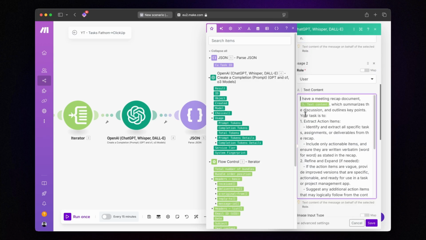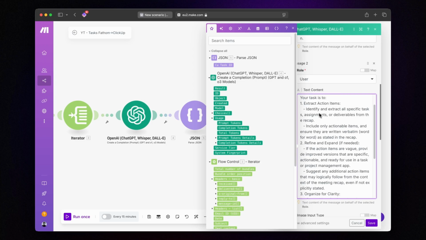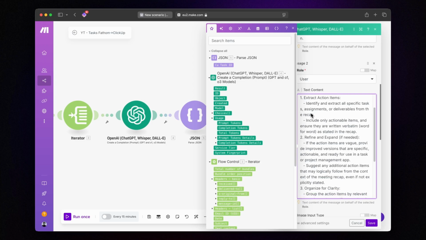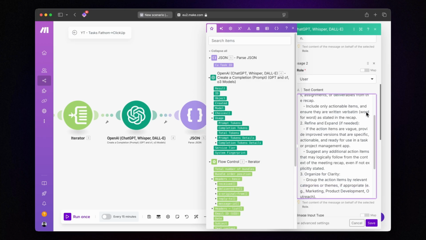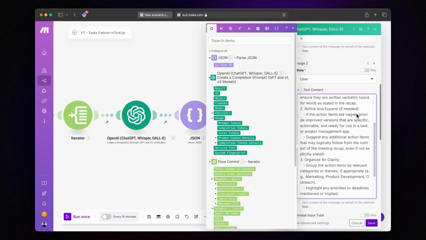Next, we'll add a user message that says, I have a meeting recap document which summarizes the discussion and outlines key points. Your task is to extract action items. Identify and extract all specific tasks, assignments, or deliverables from the recap. Include only actionable items and ensure they are written verbatim, word for word as stated in the recap. Refine and expand, if needed.